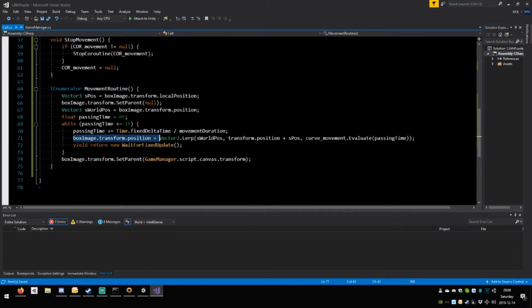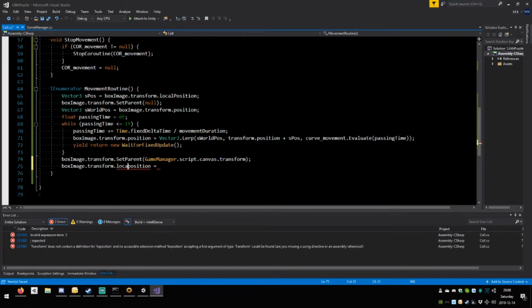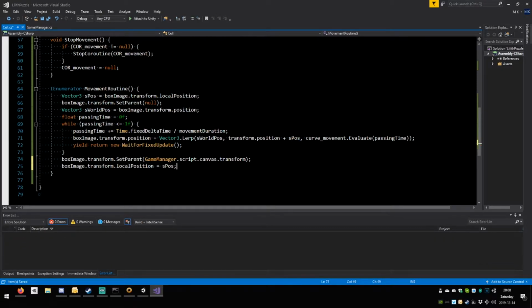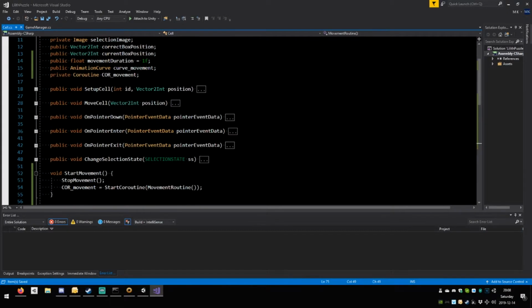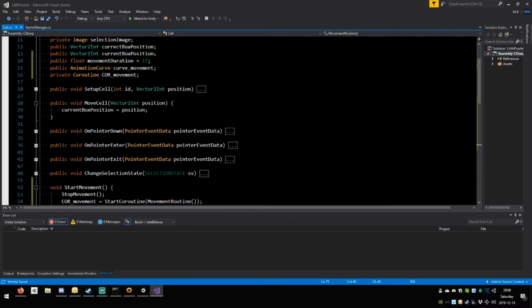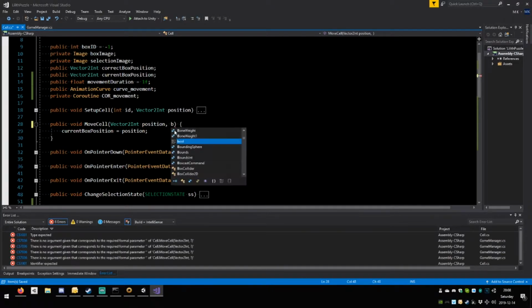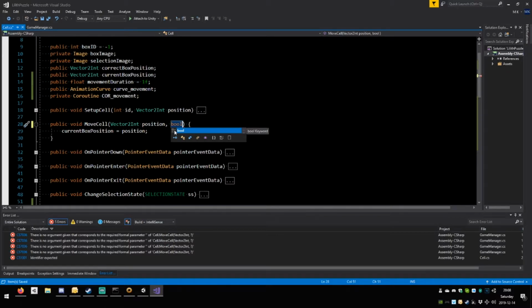And the last thing we're going to do is copy all of this, paste it here, local position equals spos. Copy this, paste it here, semicolon, save. Okay, so there's one last thing we need to do. When we decide to move the cell to a certain position, we also need to request a bool, B-O-O-L, space, with animation. No, lowercase w. With animation. Save.